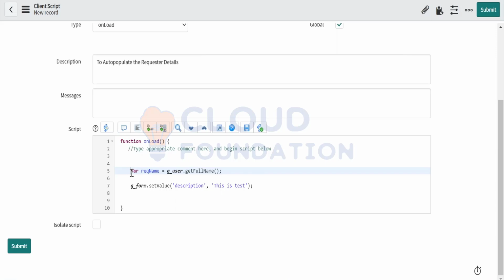One thing is, comment out means I will have double forward slashes, because I don't want that script to execute when the form loads. See, this is like toggle comment, if I have to put it like this.